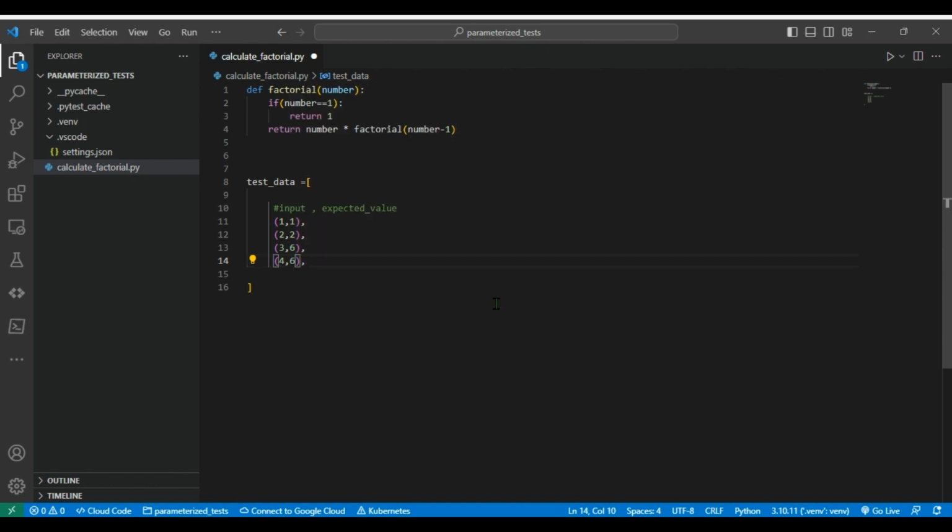4 into 3 into 2, so it should give me 24. So this is my data. The first one is input and the second one is expected.